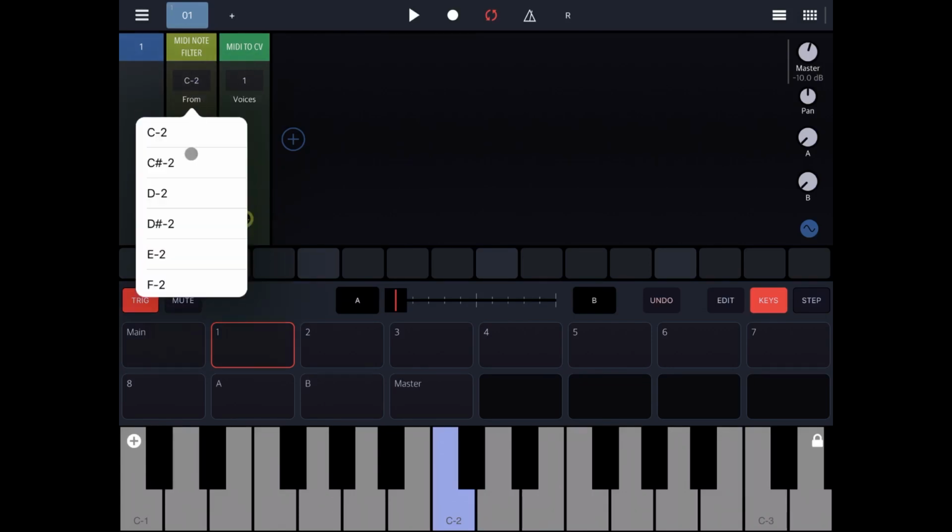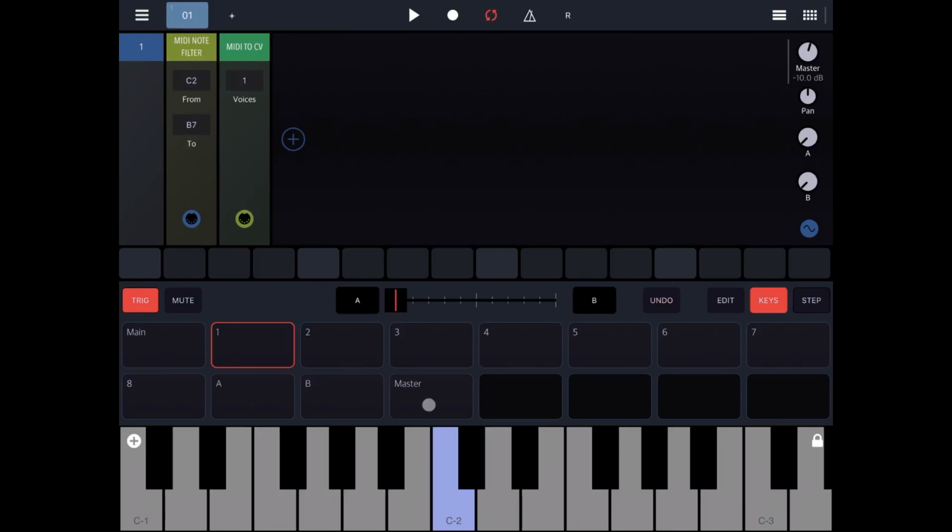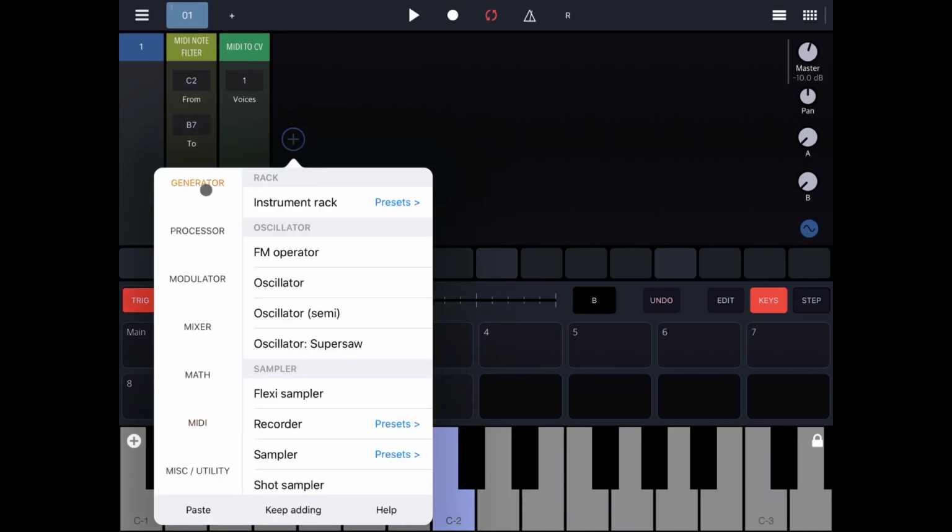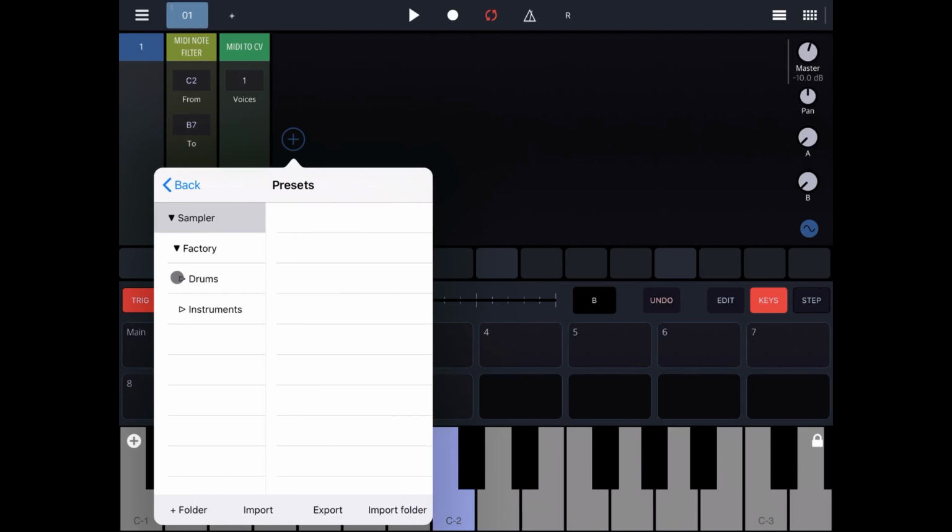Well, simple. Let's change that to not C-2, but C2. So we'll scroll that to C2. We can actually leave it to B7 because we are going to put another instrument below C2, which is fine. So in here we'll have the MIDI to CV to control voltage connected to the MIDI filter. So only this note will be filtered. Let's then add a Sampler preset, and let's insert a nylon guitar.